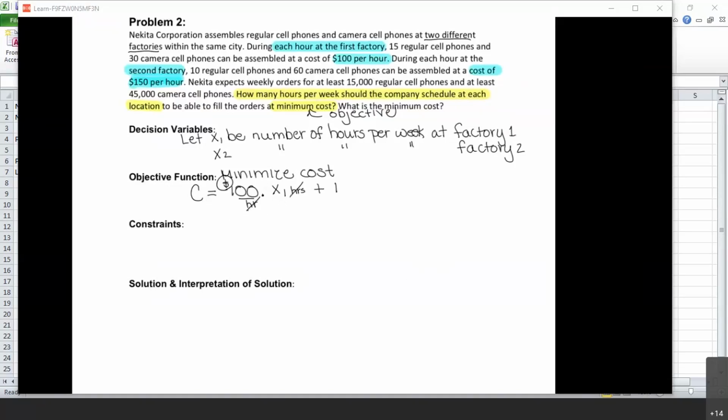Okay, and $150 per hour times X2 hours, and these cancel out. Okay, so here's your objective: 100 X1 plus 150 X2. That's cost in terms of hours that you're running each plant, each factory. Okay, what are the constraints? What constraints are there?